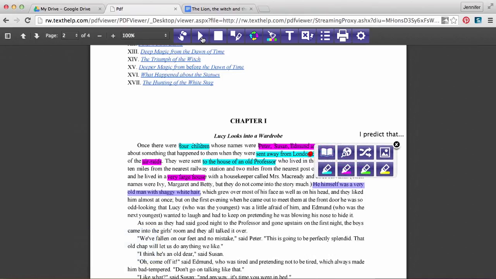Visualize. Visualizing helps us better understand what we are reading by creating a picture in our mind. Use the speak icon to hear a descriptive passage of your text read to you. Close your eyes as you listen.